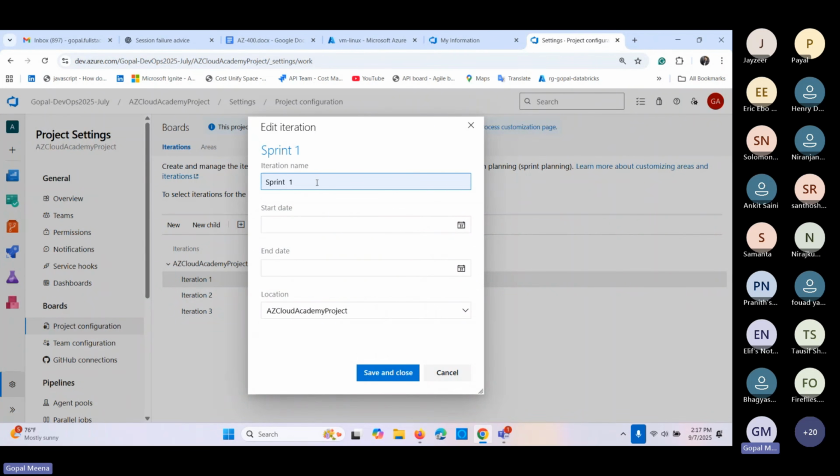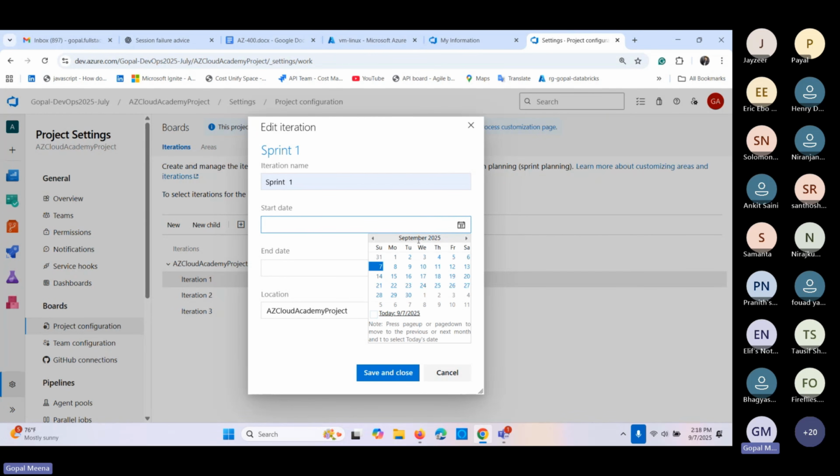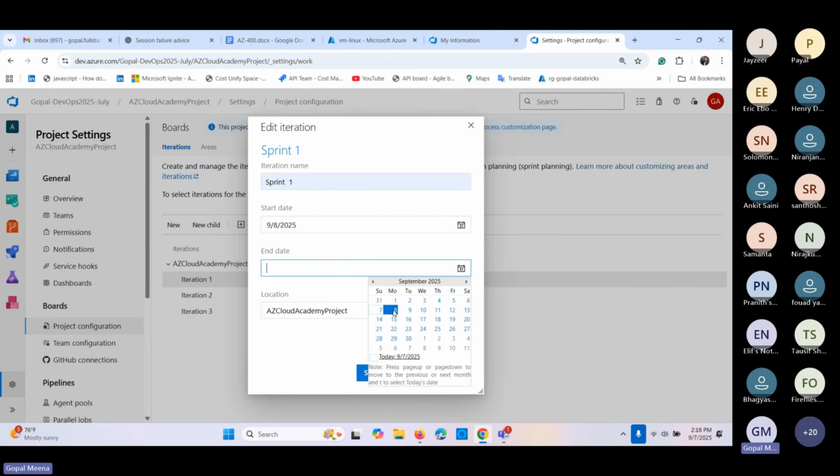Coming to the sprint, guys, always the sprint minimum is 1 week, and the maximum sprint should be 4 weeks. Standard people use only 2-week sprints, and based on the capacity we will assign the work. So here I am going to select. Always remember, Saturday and Sunday we are not going to start the sprint. Always we will take a Monday or any working day. So I am starting from the 8th, and then it should be maybe 2 weeks. So from here to the 19th.